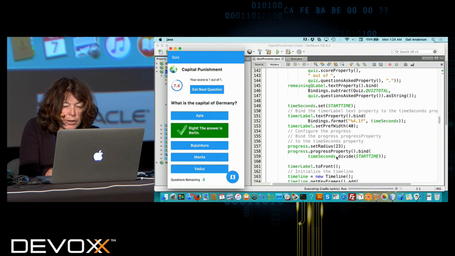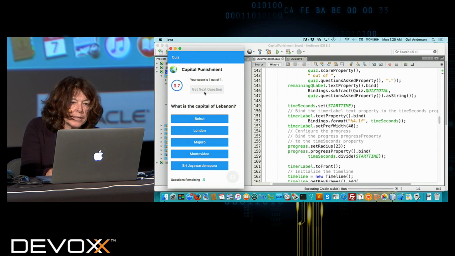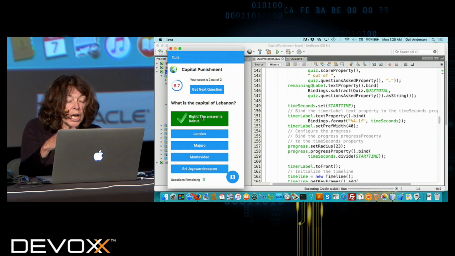So here is one of the Fluent API methods that Paul talked about, timeSeconds.divide, and we bind the property to time seconds. So when the animation starts, the progress indicator changes according to the animation. When I select, the animation stops.